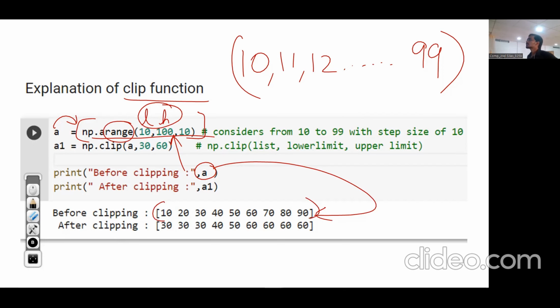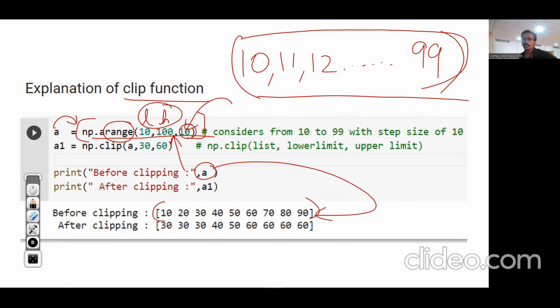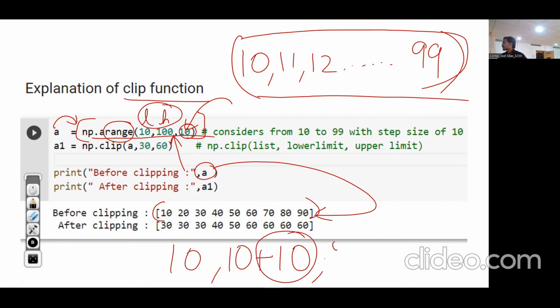That means we are getting the values 10, 20, 30, 40, 50, 60, 70, 80, 90, because we have a step size of 10. Each time the value should be after 10, meaning multiples of 10. For example, the first value will be 10. The next value will be 10 plus 10. The next value will be 10 plus 10 plus 10. So in this way it will happen.